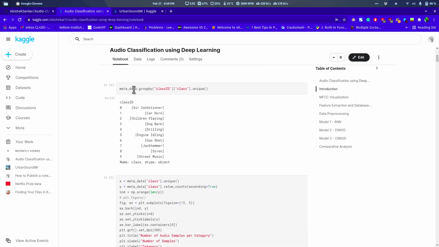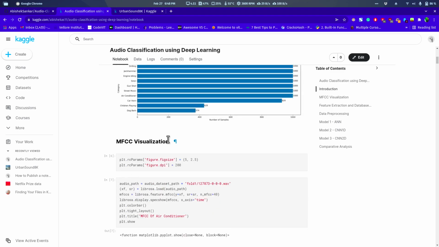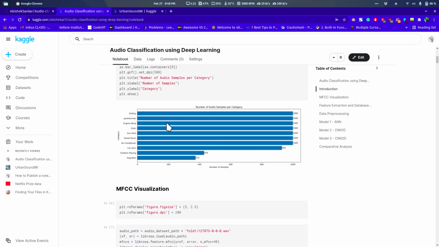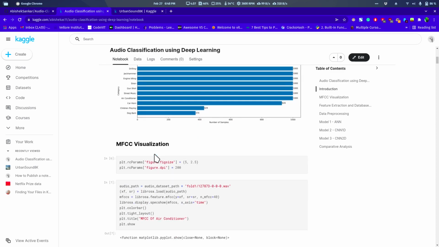So this data frame contains 10 classes, as you can see. In order to view the number of audio files per category, I have just used the matplotlib library to show it.